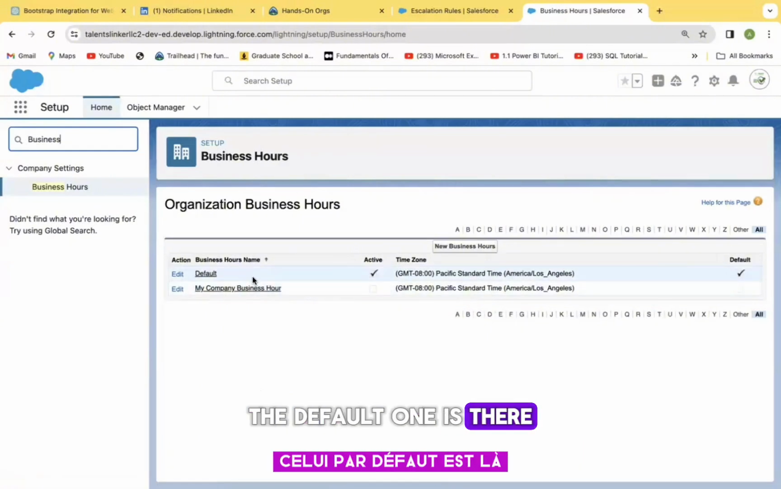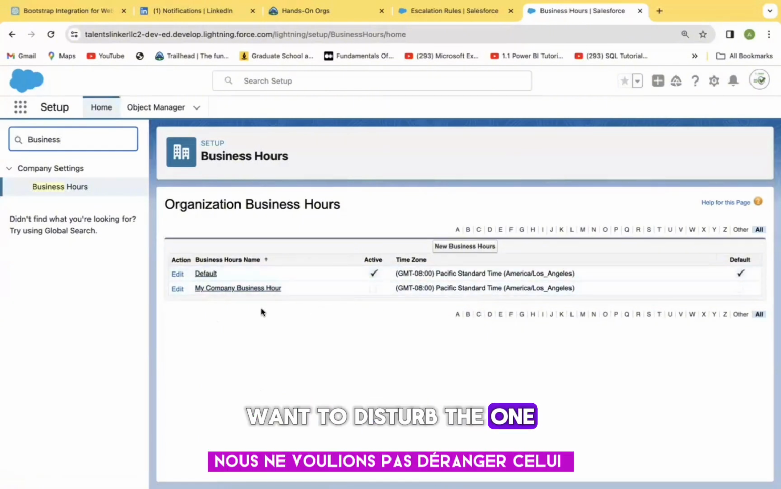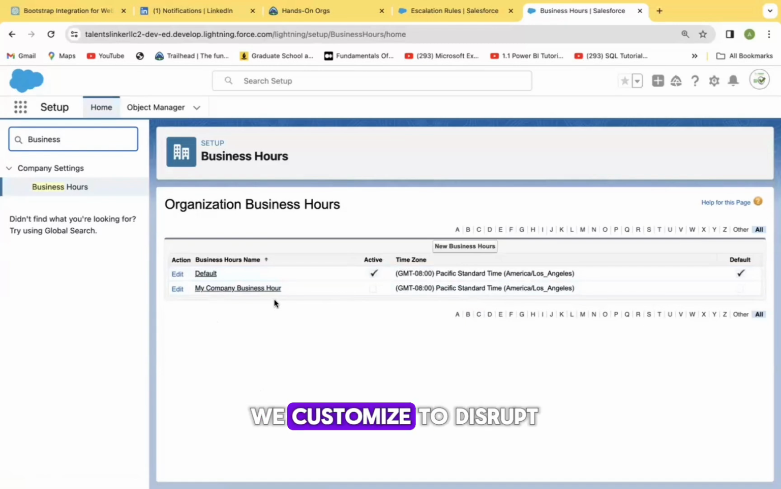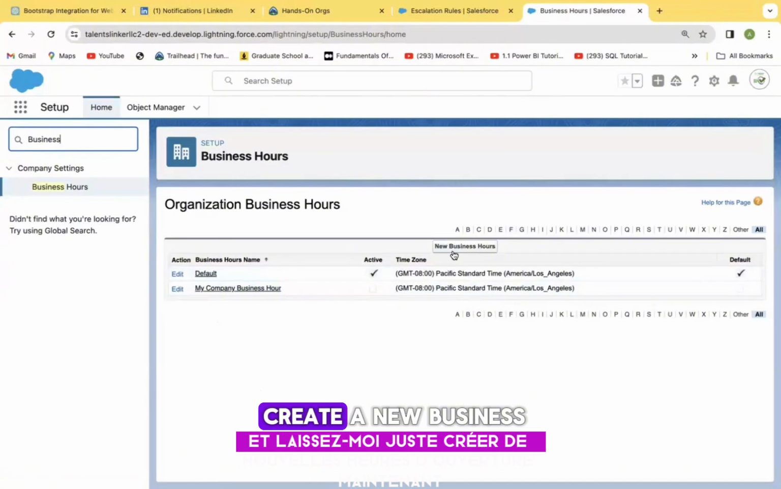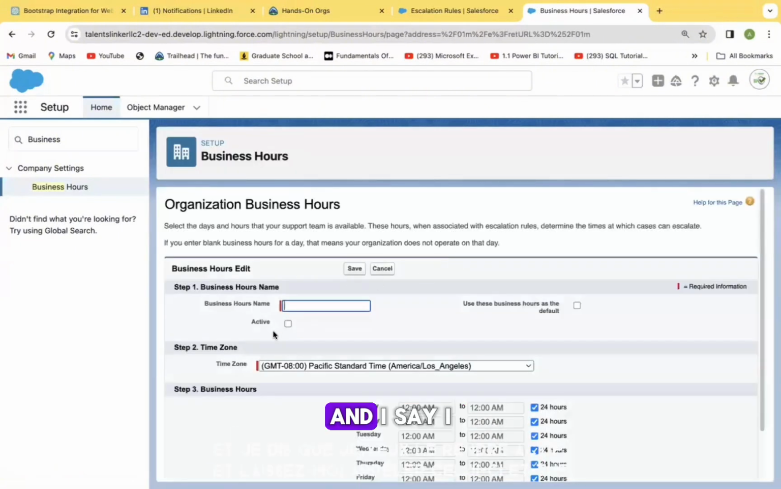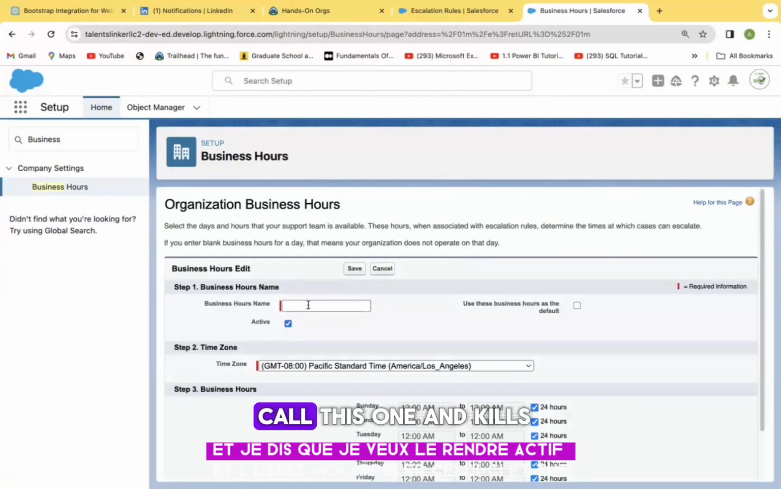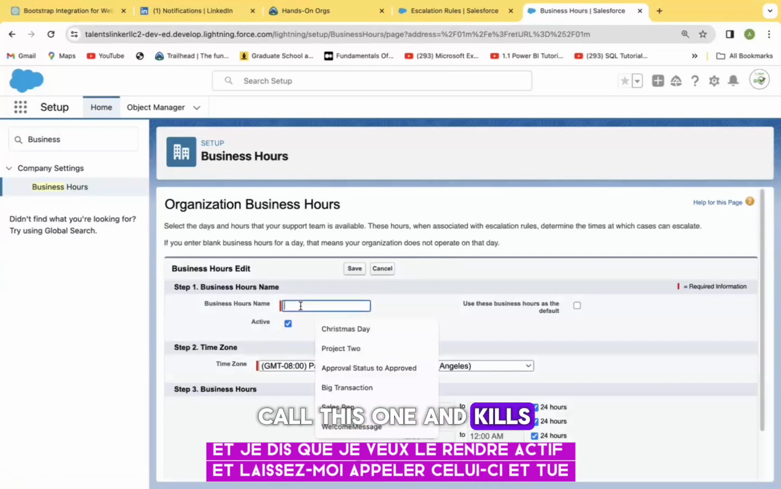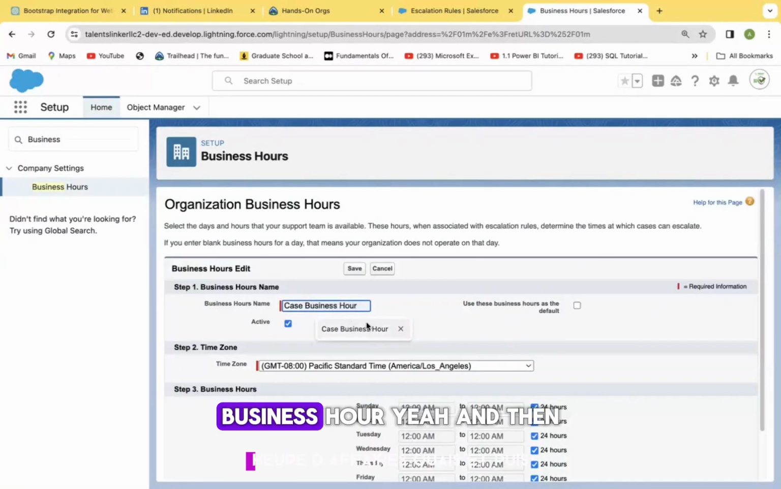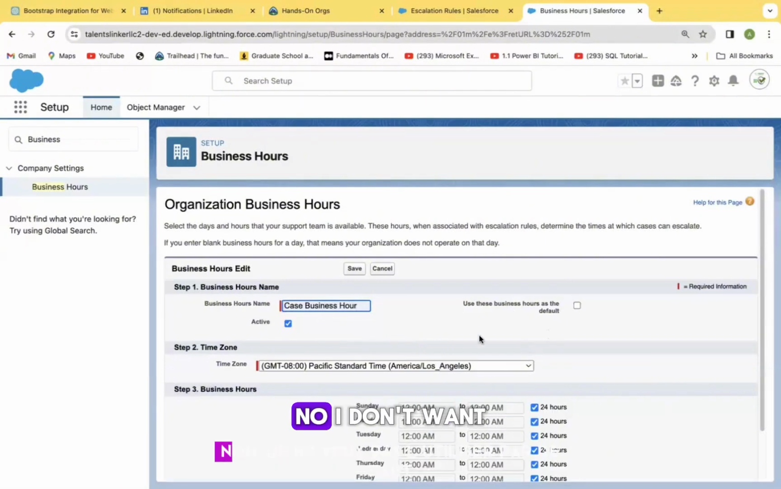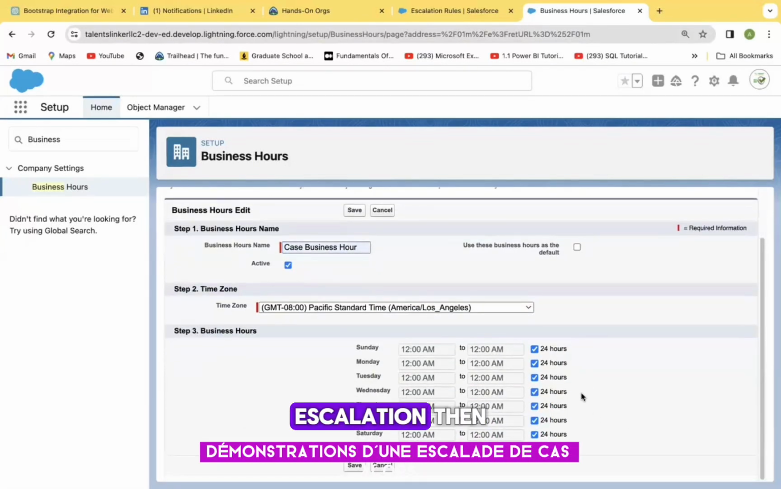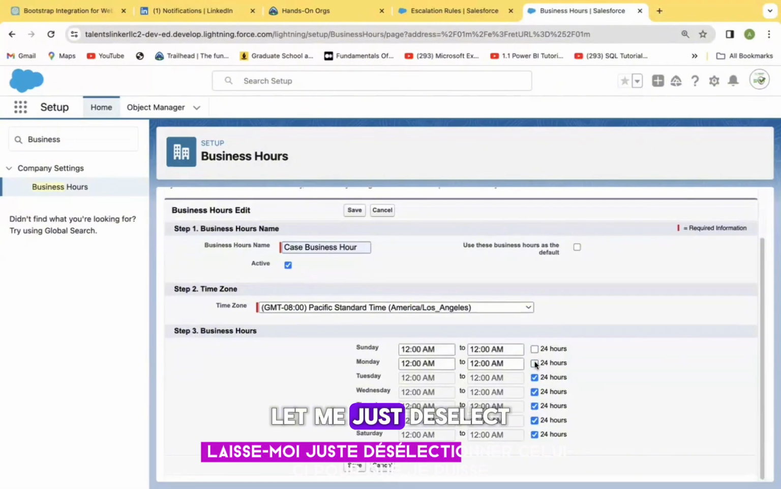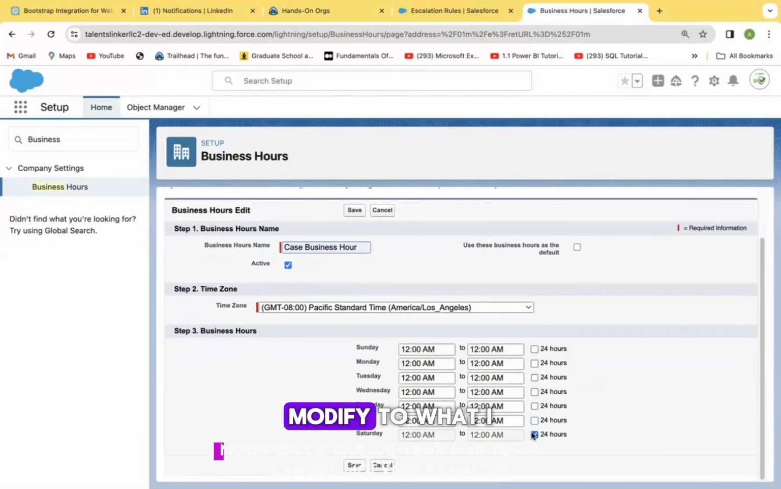The default one is there. We didn't want to disrupt it. We didn't want to use the one that we customized to disrupt our platform. That was why I didn't make this one active. And let me just create a new business hour now. I say I want to make it active, and let me call this one case business hour. And no, I don't want to use it as the default. I just want to create this one specifically for these demonstrations of a case escalation. And let me just deselect this one so that I can modify it to what I want.